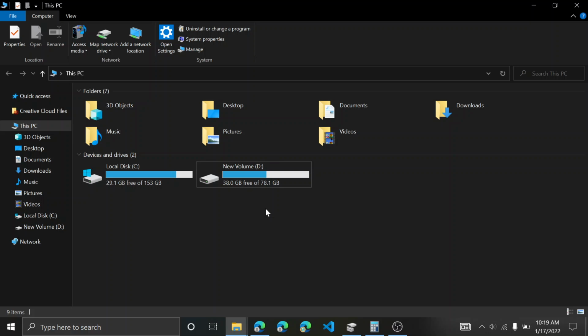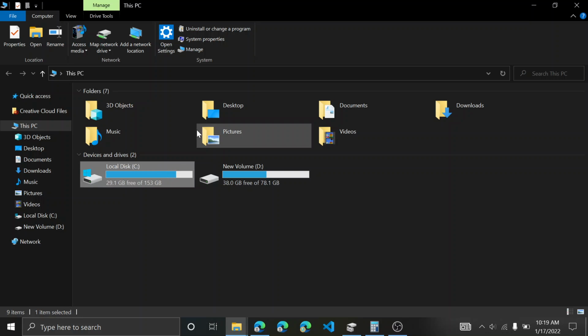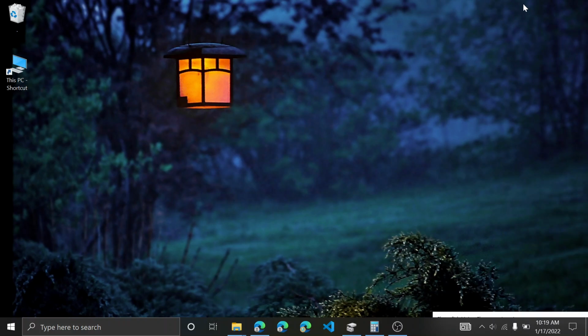Also remember that if this PC was fresh, then more often you can see only one disk. It means all the space is allocated at local disk C. So let's follow these steps to create an additional partition.